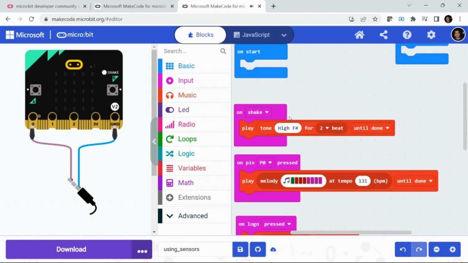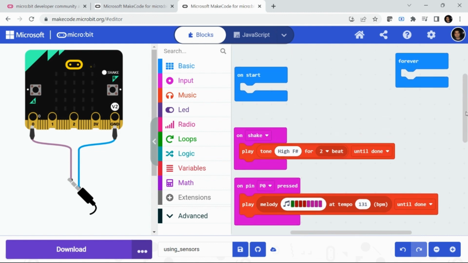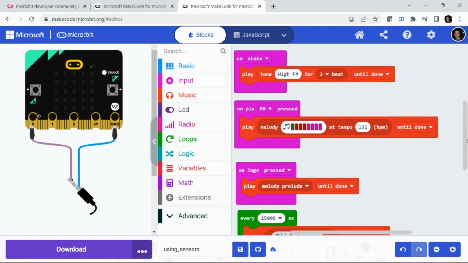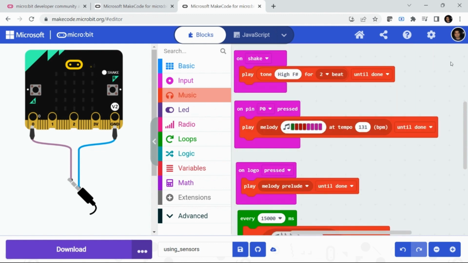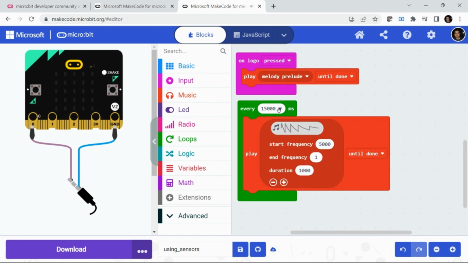Okay, so already it is playing now. So let us see what I have done, now you can actually comprehend what has been done. What I have done is that on shake, it is going to play some tone. I've got this button from this music, and I have just taken this play some melodies. So this is what I've kept here. Okay, so on pin 0 press, this is going to do this, and every 15 seconds, I'm going to play some frequency. Okay, so how do I get to all these blocks?